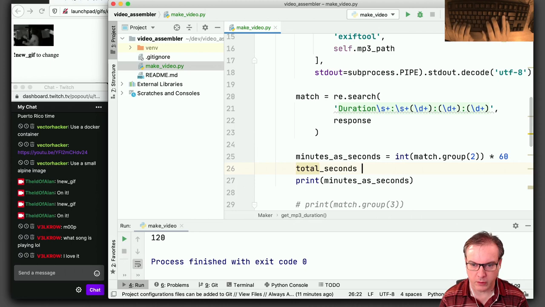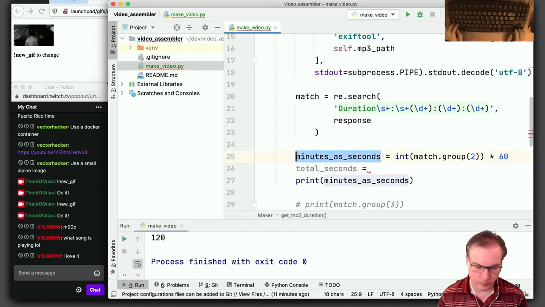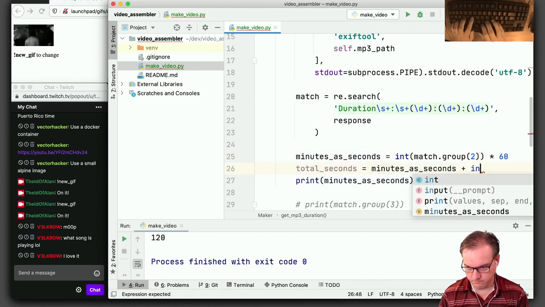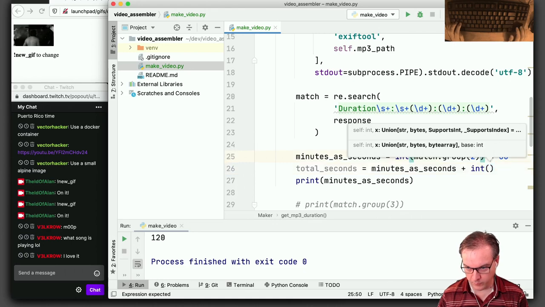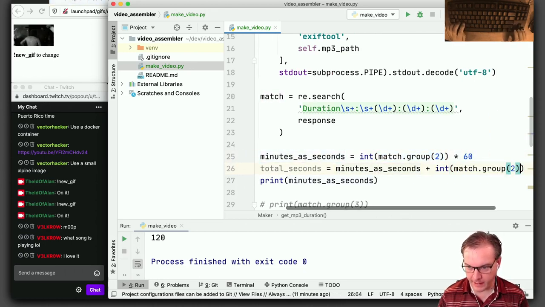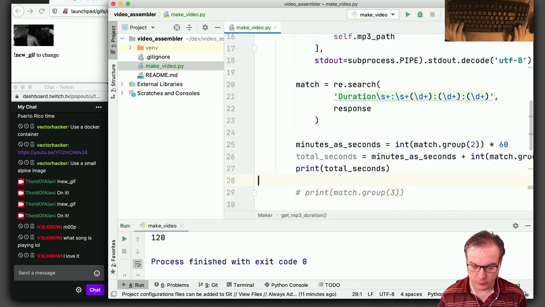Total seconds equals, this is just gross, but I don't care right now. Total seconds equals minutes as seconds plus an int of that with that. So it was 120 plus 49, maybe? So 169? Those are seconds. Okay.